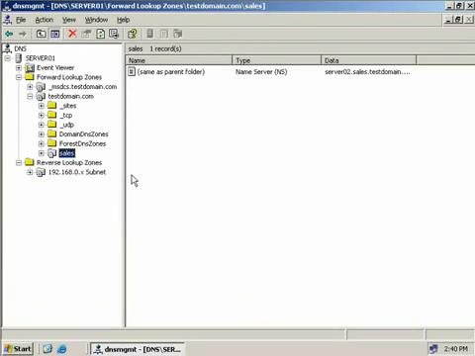Now over here on the left we can see a grey folder called Sales has been created. Now the grey folder just gives us a visual cue that Sales is a delegated DNS domain. So now requests that come into our network that ask for a host on the Sales subdomain will hit our DNS server, which will see that the Sales subdomain has been delegated, and it will forward the request onto the name server listed in the NS record. Now in our case that's server02.sales.testdomain.com.